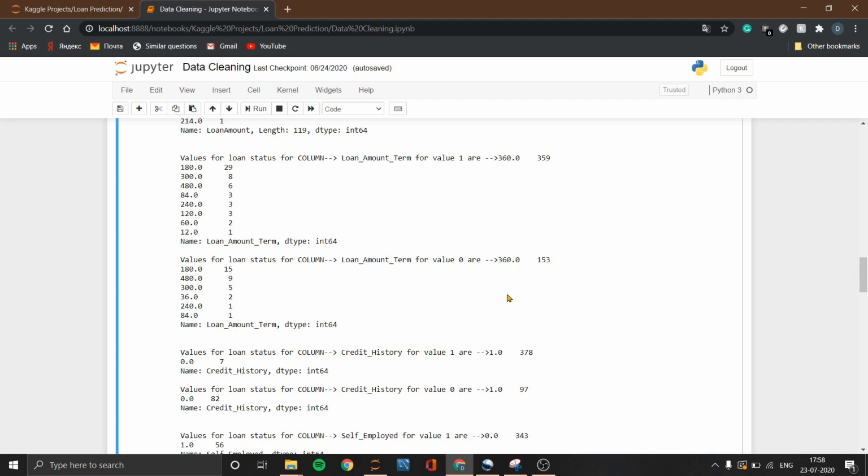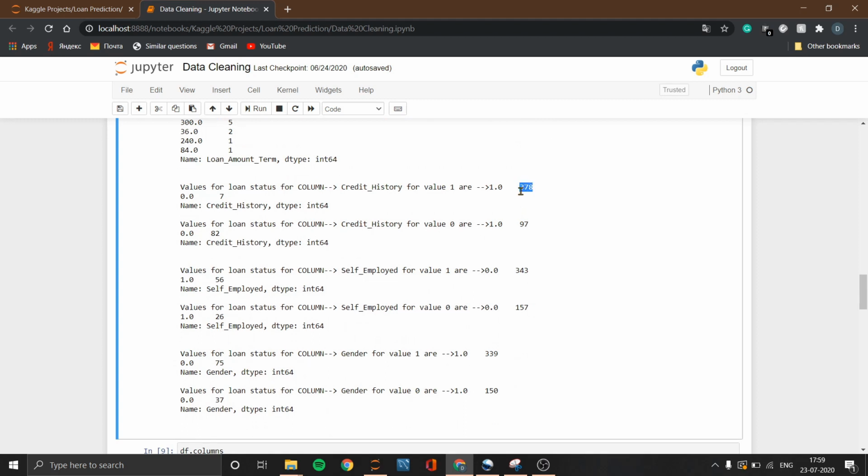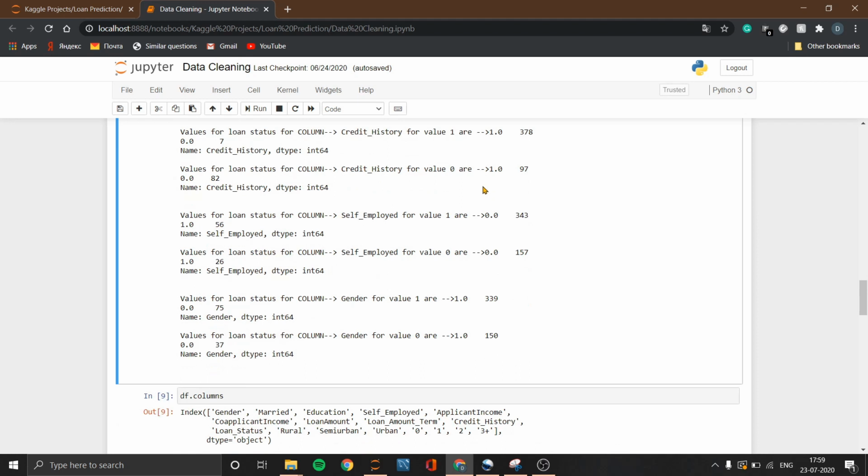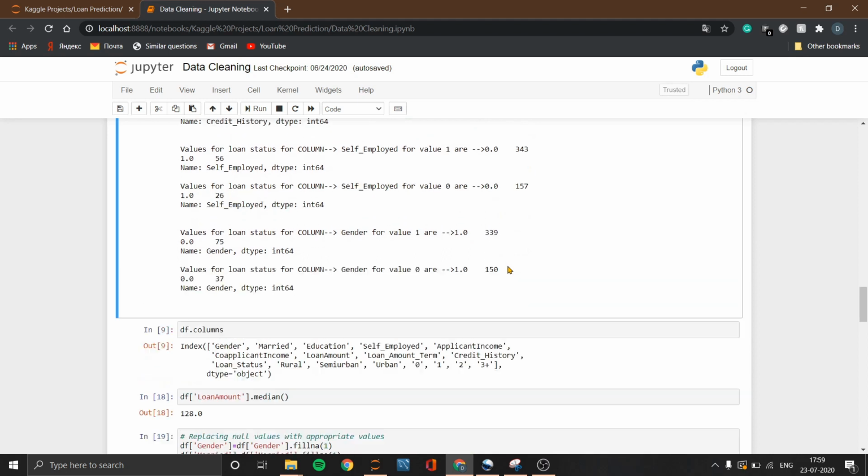Similarly, for the column credit history, most of the values, 378 of them, are 1, which shows that in most of the cases when the loan was approved, the credit history was 1, meaning it was a good credit history. That seems logical, because credit history, as we know, does play an important part when it comes to loan applications. Now, when we talk about the situation when the loan was not approved, in that situation also the credit history has value 1 for the majority of the cases.